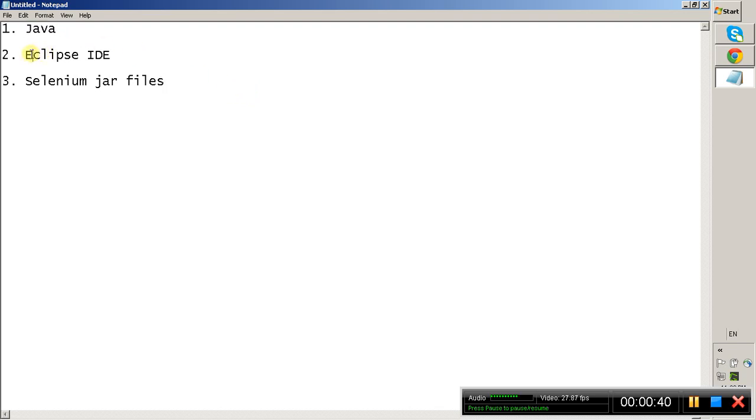After that we have to download and use the Eclipse IDE. IDE means integrated development environment. The use of this Eclipse IDE is simply to maintain your projects. Once you have created all your automation scripts, if you want to maintain all those scripts and all your files easily, we should use an IDE. Eclipse is one such IDE. After that we have to configure the Selenium jar file with the project that you have created in Eclipse to write the Selenium automation scripts.